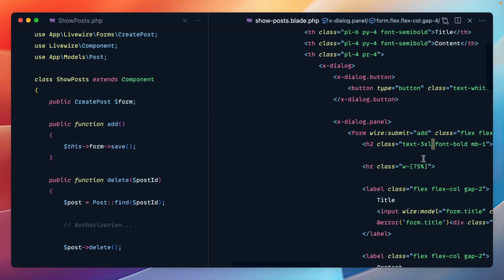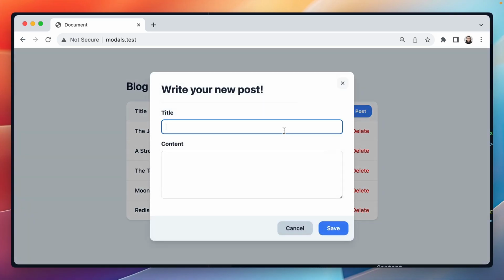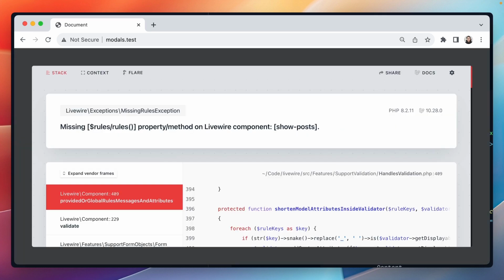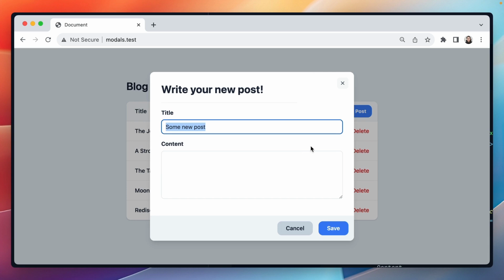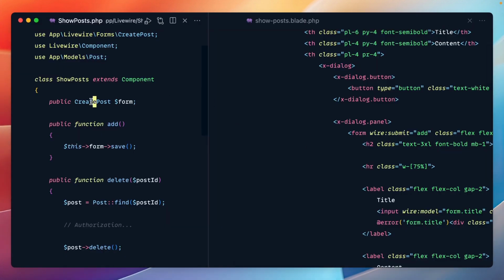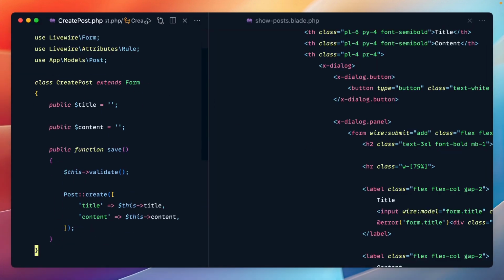So let's see if it works. Let's hit new post. We'll say some new post, and let's just hit enter right now to see the validation work. Okay, so it didn't work because we didn't add any validation, and it's telling us right now, it's saying show post doesn't have any rules, but we're trying to validate. So let's go inside create post and add some validation.